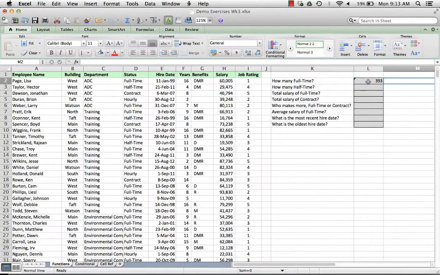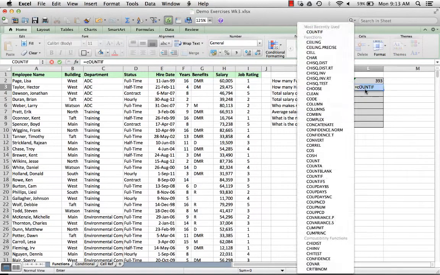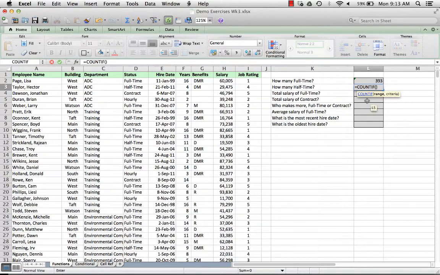Okay, so then how many half-time? Again, COUNTIF. Let's just do it again. We could copy and paste the other and modify it, but let's just go through it once more. COUNTIF. I'm looking for column D, anyone who is half-time. So again, I put half-time in quotation marks. That looks good. I hit enter, and there are 96.